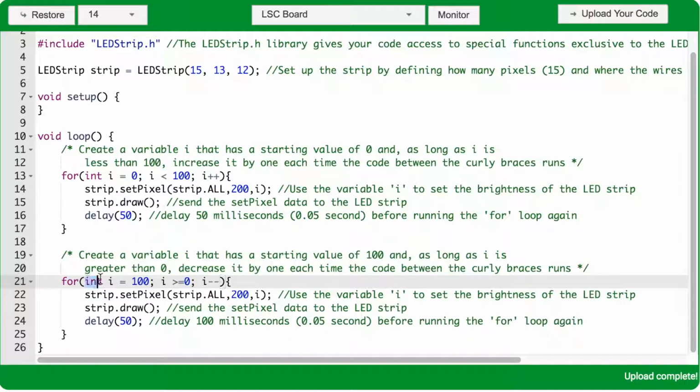Just like in the prior for loop, we're creating an integer variable called I, and this variable I has a starting value of 100. The condition checks if I is greater than or equal to 0. And if that's the case, the code between the curly braces runs, and then I minus minus runs, subtracting 1 from the value of I.